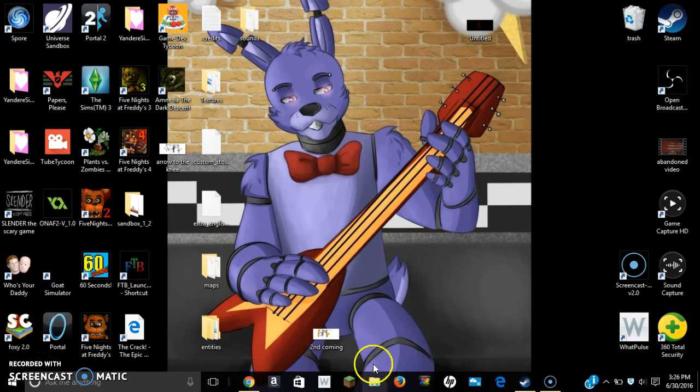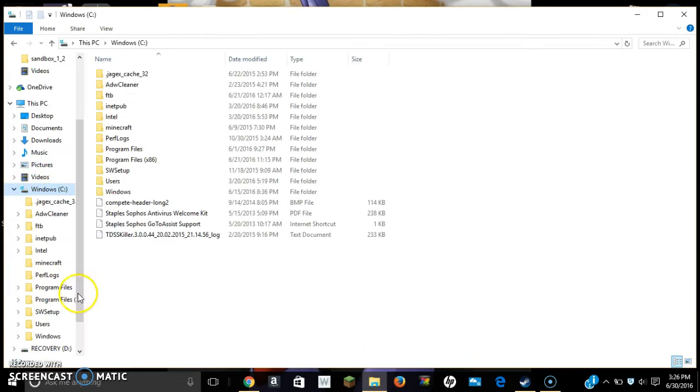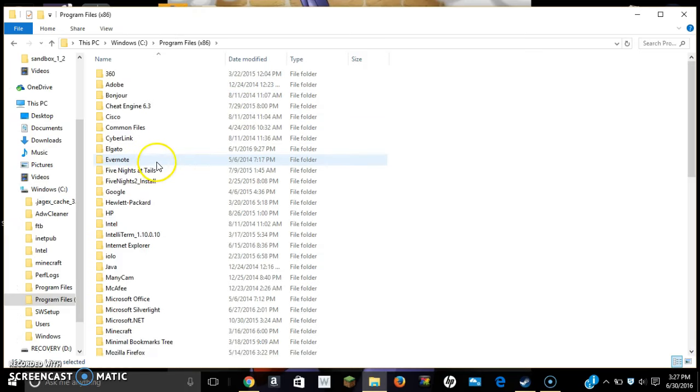So let's go to Files. Wait for that to load. Okay. Next, you're going to want to go to this Windows. Next, you're going to want to go down. Just keep looking down until you see this, Program Files (x86). Go to that.